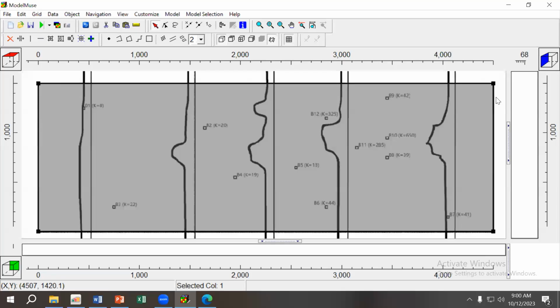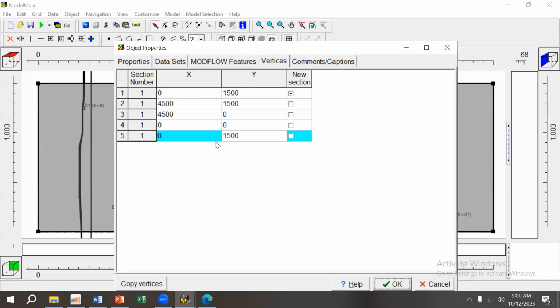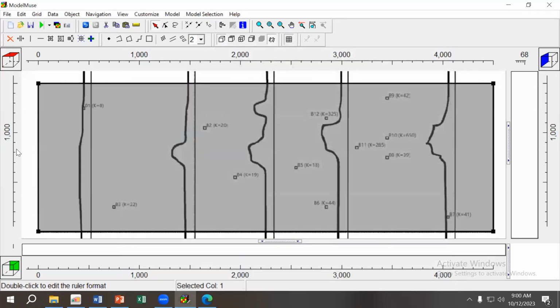Now you have an object. If I click on this object, you can come here to this red thing, and it will tell me this is my outline. I use this to set grid cell is 50. My higher Z coordinates, that's the model top. My lower Z coordinates, that's the upper aquifer bottom. You have a question? My vertices are adjusted to represent what I'm doing here. So we have something that looks like this.